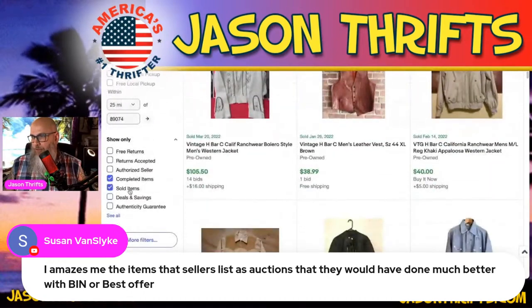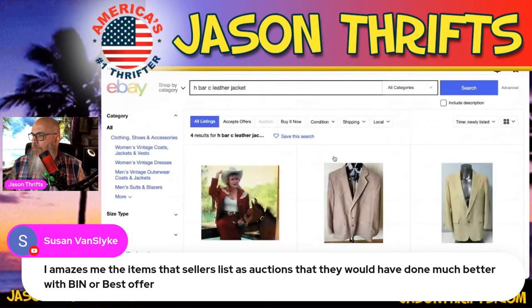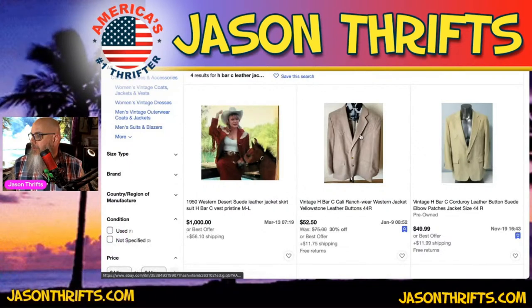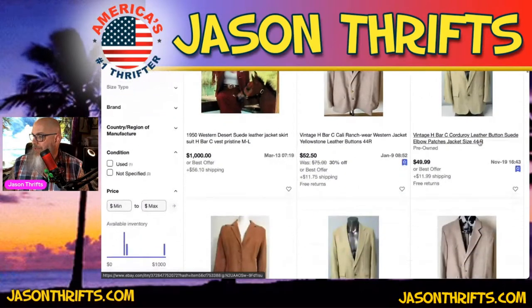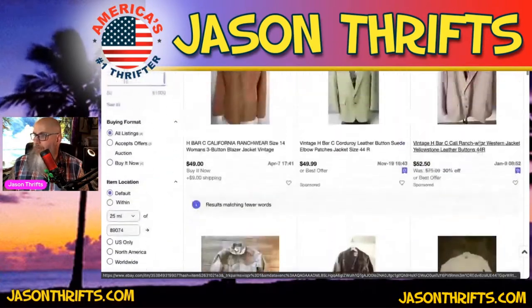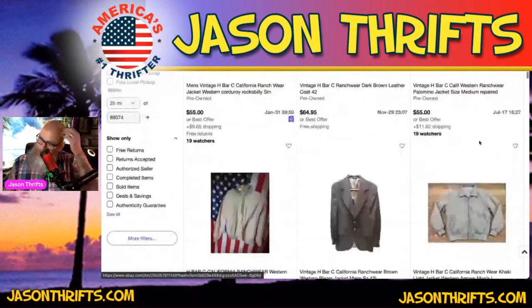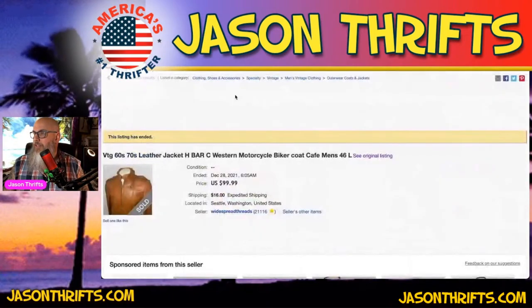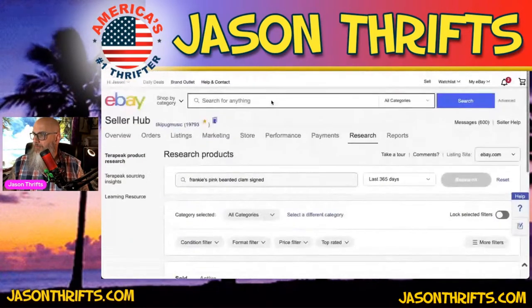All right, so let's go to actives. And again, whole woman's outfit. Maybe you get the horse with it because it is $1,000. This isn't what we're looking at. This actually has design in it. Leather button, suede elbow patches. Again, not the jacket. None of these are the jacket. Okay. Results using fewer words. Currently none in there. So let's go check Terapeak and see what that says.